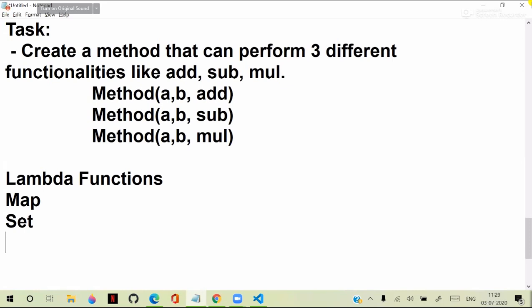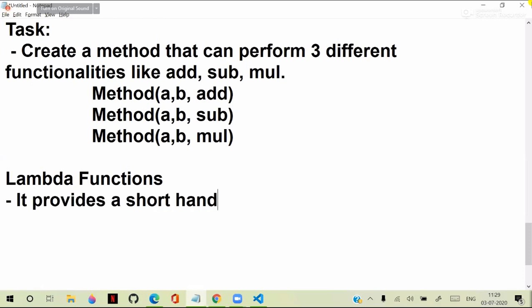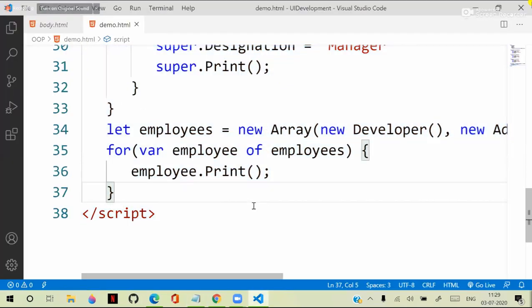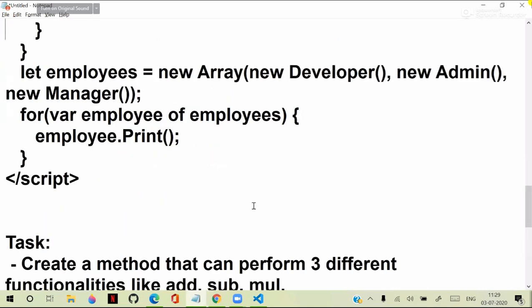Lambda functions, technically, are nothing but they reduce the logic. It is a shorthand way of defining functions. That means it provides a shorthand method for writing functions. Technically, how are lambda functions defined and how are they used? Let's see generally how they are defined and used.